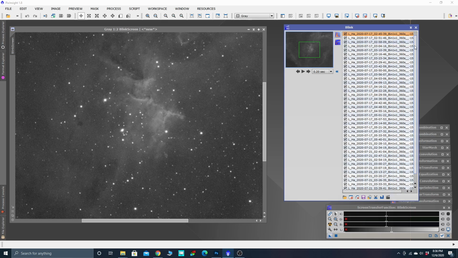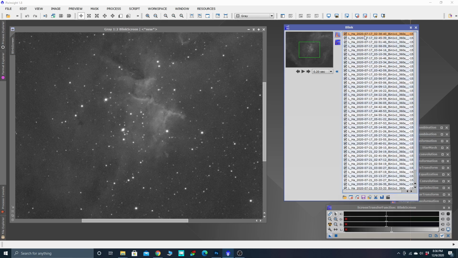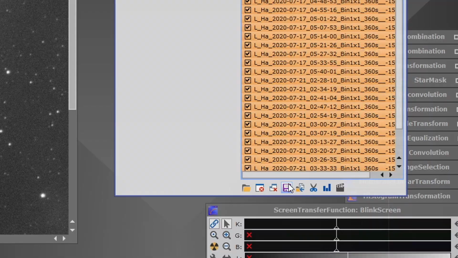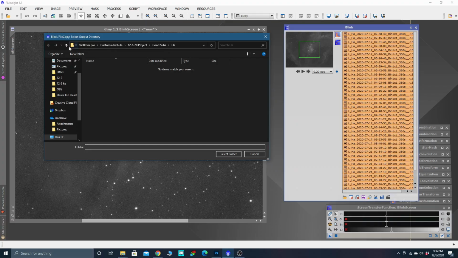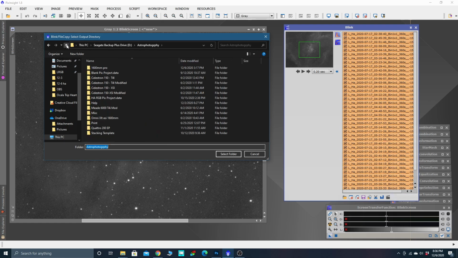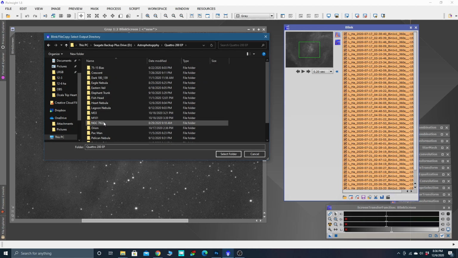So that being said, once you've satisfied that and you've got a group of images here where you've checked the stars and you've checked the background and you like them all, once again we want to select them all. So click on the top one, Control A selects them all, and then this little icon down here is going to save them. So we'll click that, and we want to go find that folder that we named Good Subs. So let's go Heart Nebula.